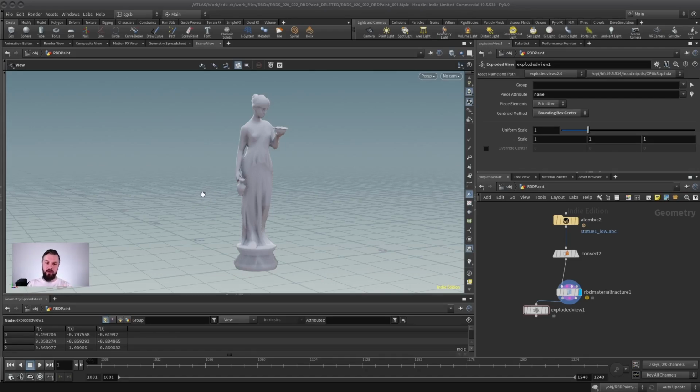And mainly we want to talk about two ways of doing this. The first one is by painting the denser areas. And the second one is by defining the points or also the geometry that we want to use to fracture our geometry. All of this again is for the RBD material fracture specifically. If you want to use the Voronoi or, as we will see, the Boolean fracture, these techniques will not apply. There are other ways of controlling those. So let's get right into it.